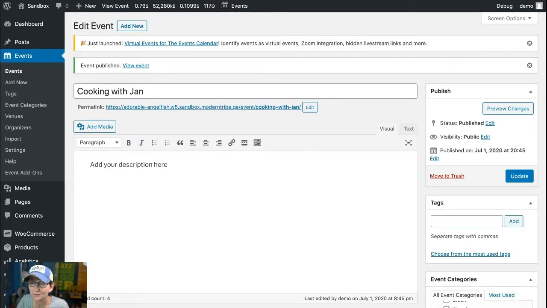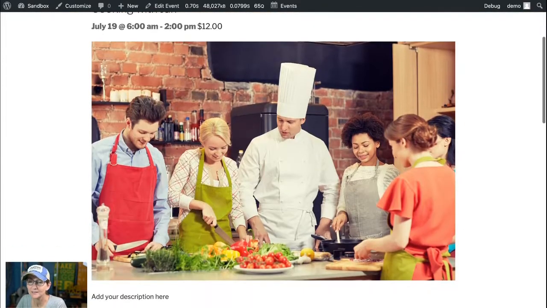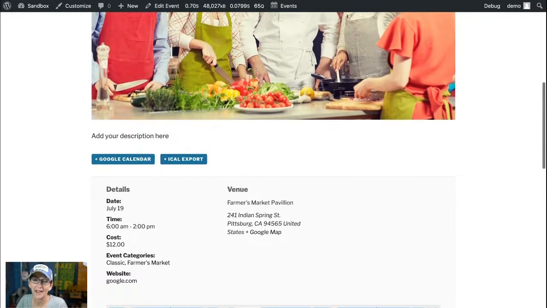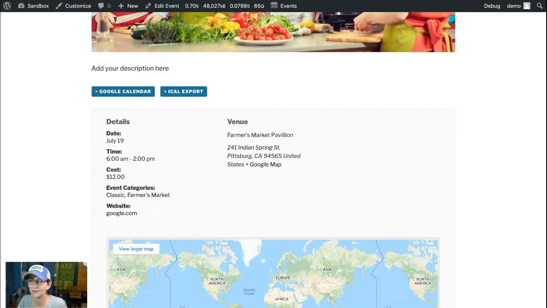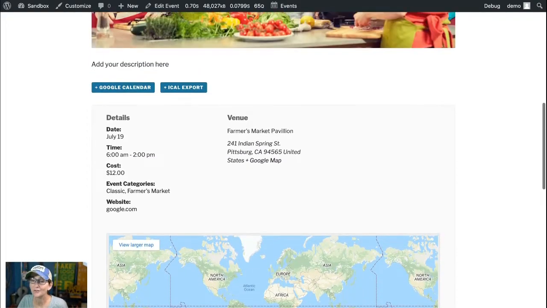That's simple, that's straightforward. Let's go look at this individual page for the event itself. July 19th, 6 a.m. to 2 p.m., $12 cost. There you go. If I had a full description, of course, it would have been here. There's your Google Calendar. Here's more details. There's our link over to our website. If we'd had a specific address, of course, the map would have rendered that. And you've got all the other details that are needed living right here.